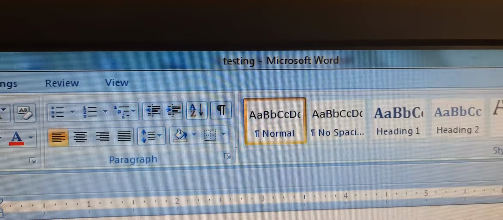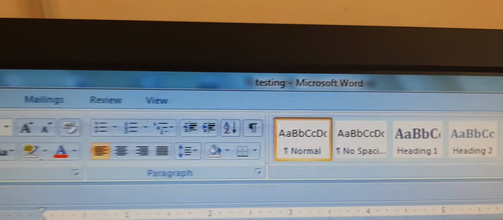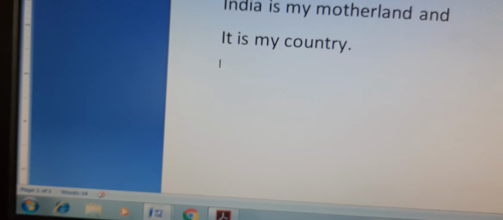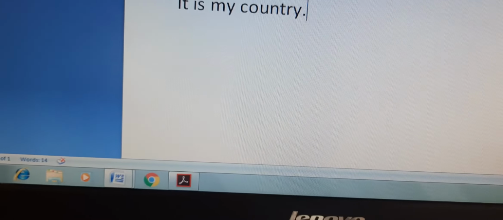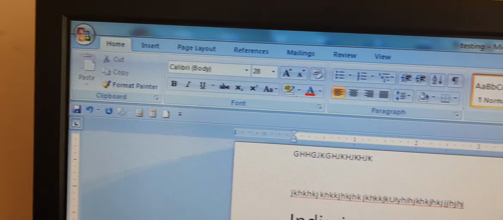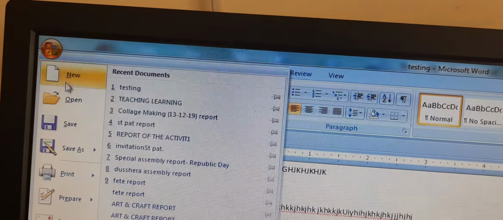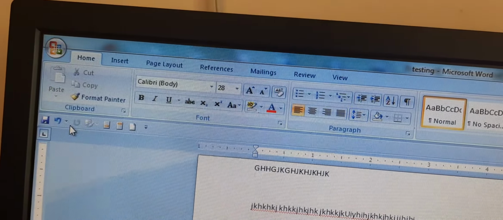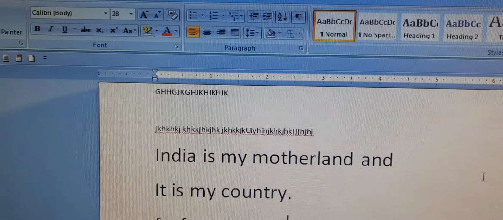Okay, now you can see the name has changed here. Can you see? The name has changed from Document 2 to Testing. So now whatever you have written here, it is saved. Suppose you want to write something else. Okay, you have written this. Now next time when you save, you will simply press on Save, because next time you won't give the name.